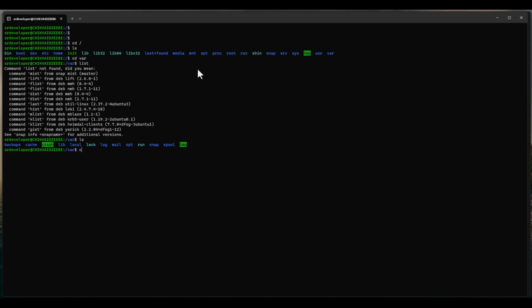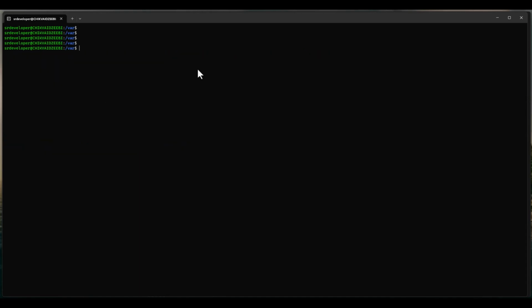We need now some additional applications for work with Linux. First of all, we need to update our system repositories, our system directly. It means like Windows updates, it's the same operating system updates.